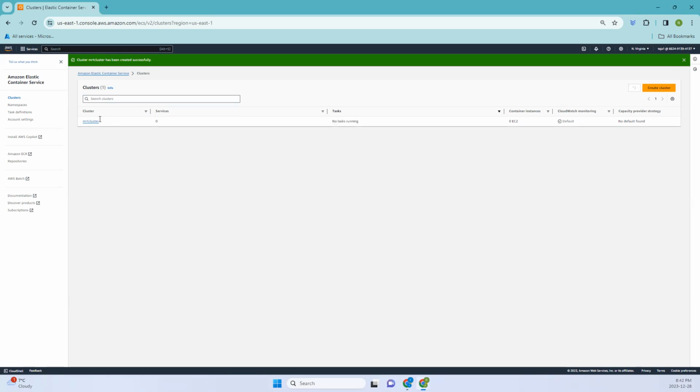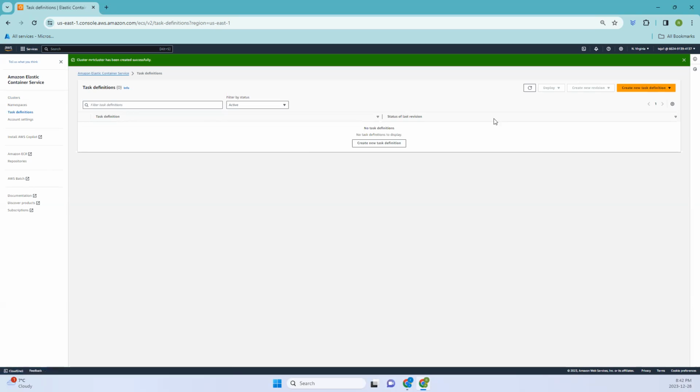This is the cluster that we created in the previous video, in which there are no tasks running. Coming to this video, we'll be creating the task definitions. So click that. Right now we don't have any task definitions.